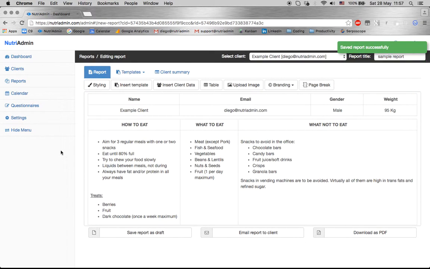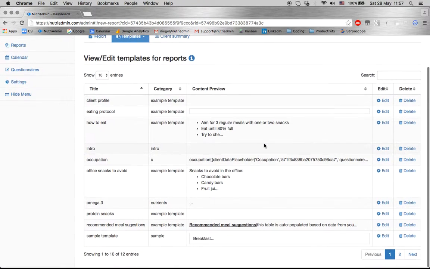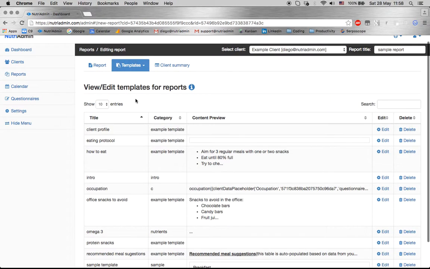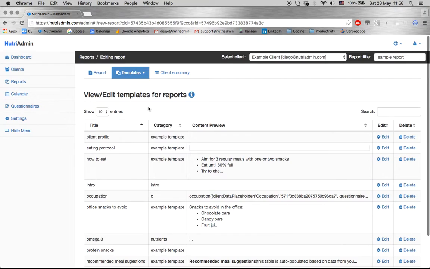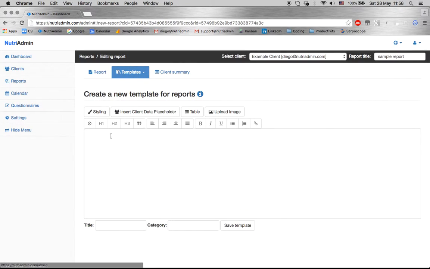Right. Now let's check templates, how these templates that I'm using work. So you can click on View Edit and see existing ones. I have only 12 in here, but you can save hundreds and categorize them, some for what to eat, some for different medication, etc. So let's create a new template. Creating a new template is very easy. You just have to give it a name, for example, sample template and category sample.